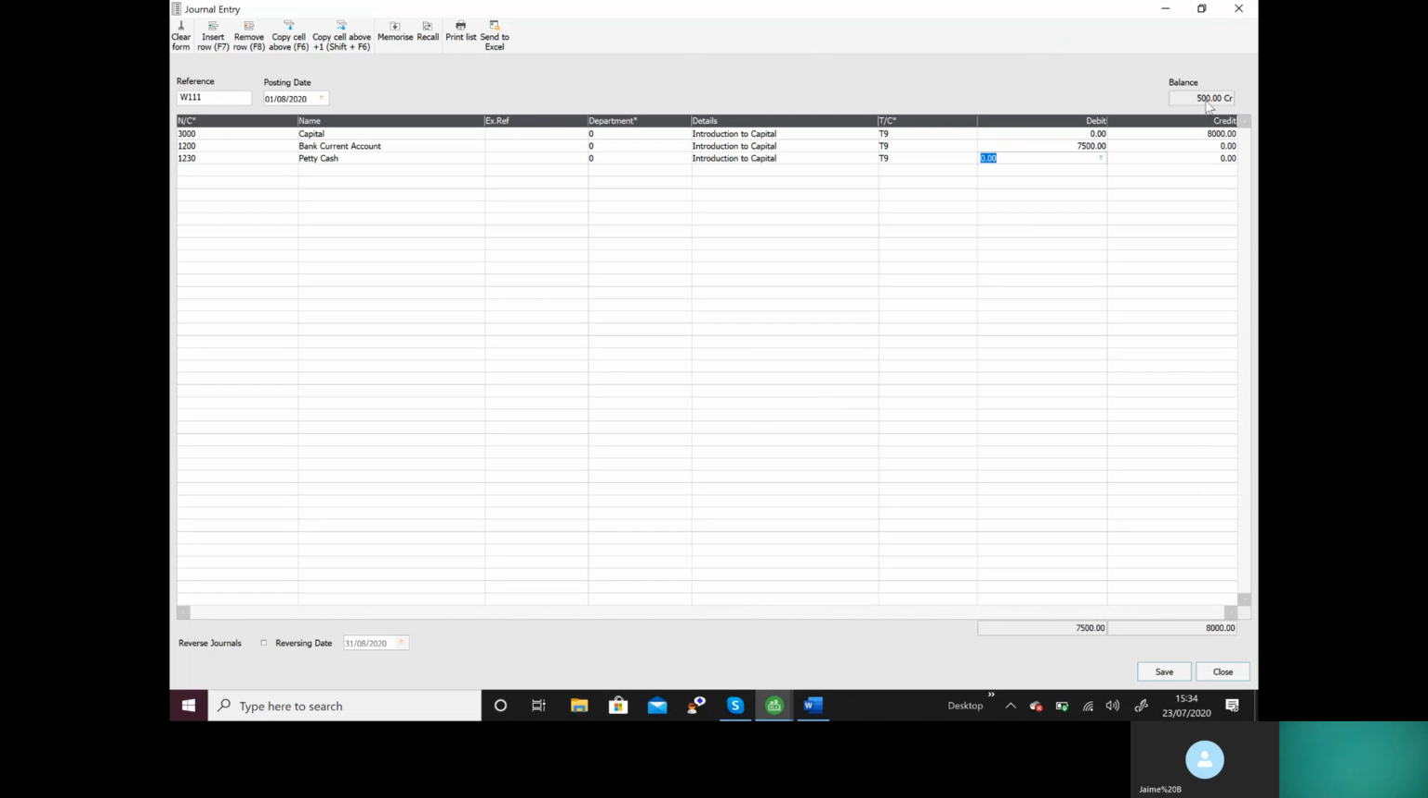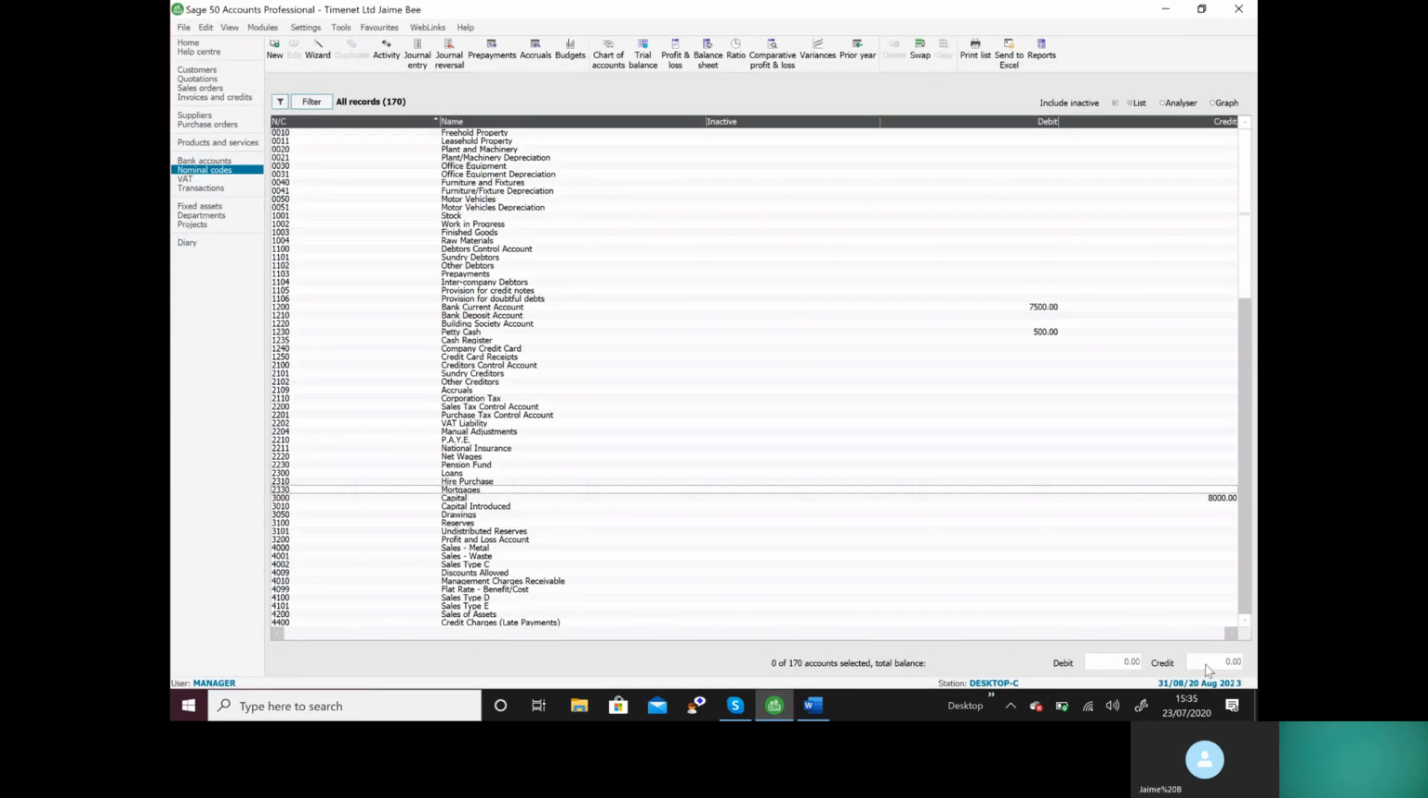It says I'm £500 over on credit. So to make it balance, even down here, I'll need to put it on the debit side, 500. And I must check that my debit total and my credit total equal the same and my balance is at 0. If they all equal the same and I press save, this has now been done. And there we have it. Entering capital is now finished, so I can close and move on to the next task.